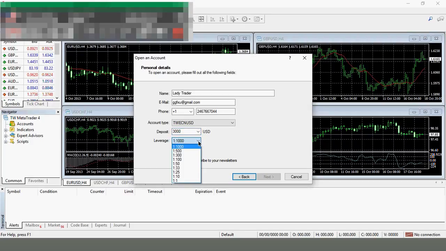And then we're going to change our leverage to 1 to 500. And you will learn all about what leverage means, how it can be very detrimental to you, and of course how it can be advantageous. And we will teach you how to use leverage to your advantage so that you can increase your chances of having very profitable trades versus taking unnecessary losses. Once we've made those few changes, let's go ahead and click Next.